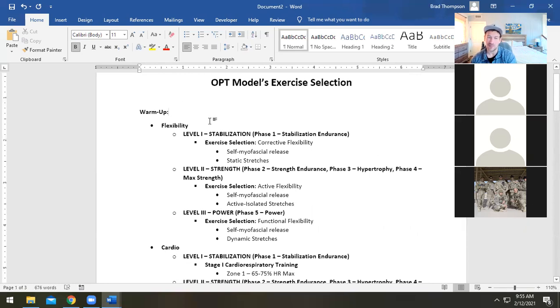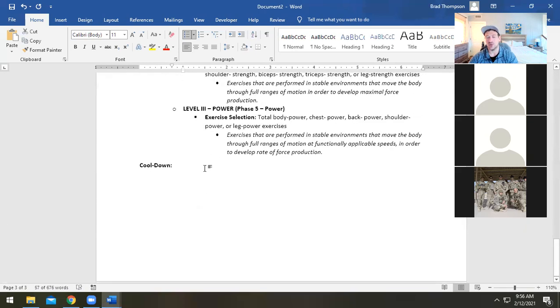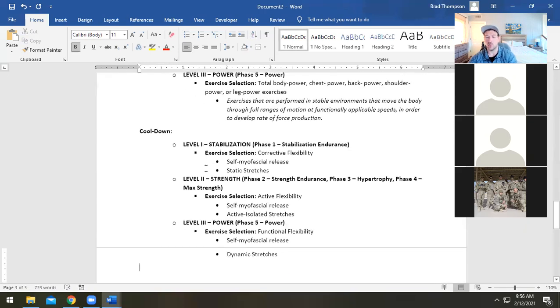Now, going back to finish up our exercise selection chart, our cool down is actually going to be kind of the same as our warm up, but it's going to look like corrective flexibility for all of this. So this is what's interesting. When we get to the cool down, we've got level 1, level 2, and level 3. And earlier I mentioned that if your client's in the stabilization level, you do corrective flexibility. If they're in the strength level, you do active flexibility. And if they're in the power level, they do functional flexibility.